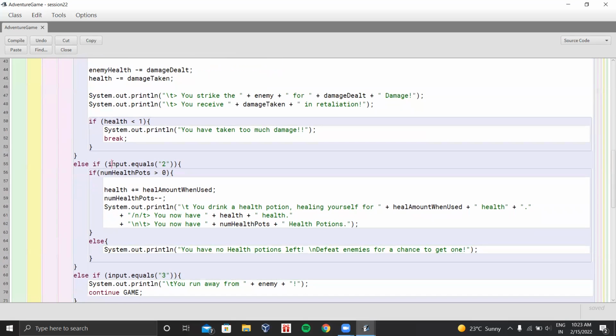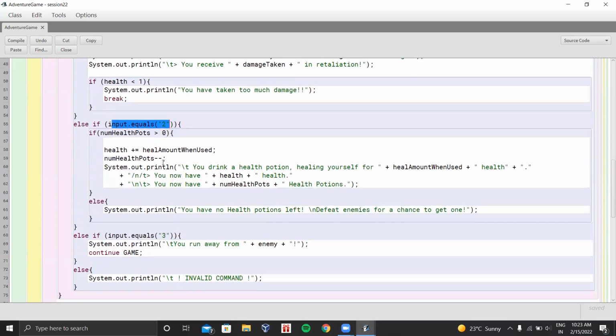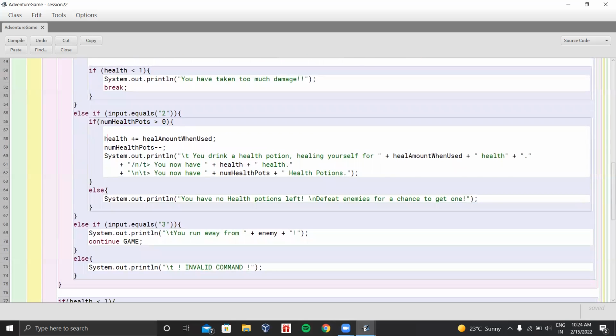Now we are checking if the user inputs 2, then he is taking the health potion. So we need to increase the health, right? So we check number of health pots greater than 0. If it is greater than 0, it means we still have healing pots, right? So health plus heal amount when used, right? So we assign some integer value to it, and it will add it to the health. Now num health pots minus minus. We're decreasing the number of healing pots the player will be having, right?